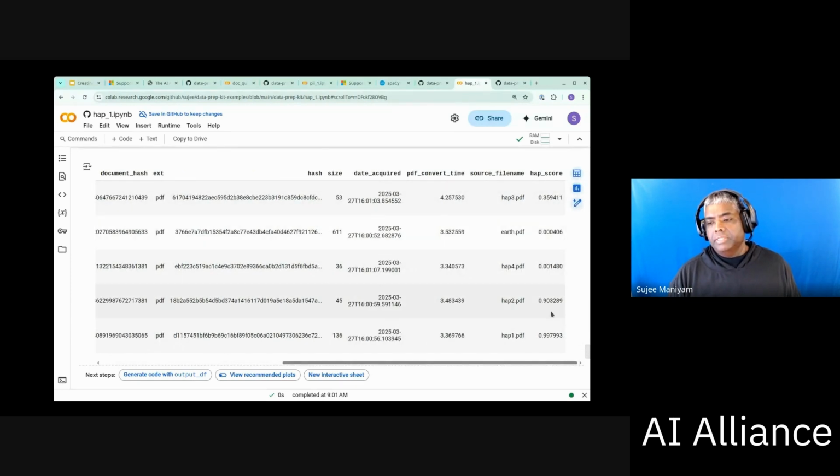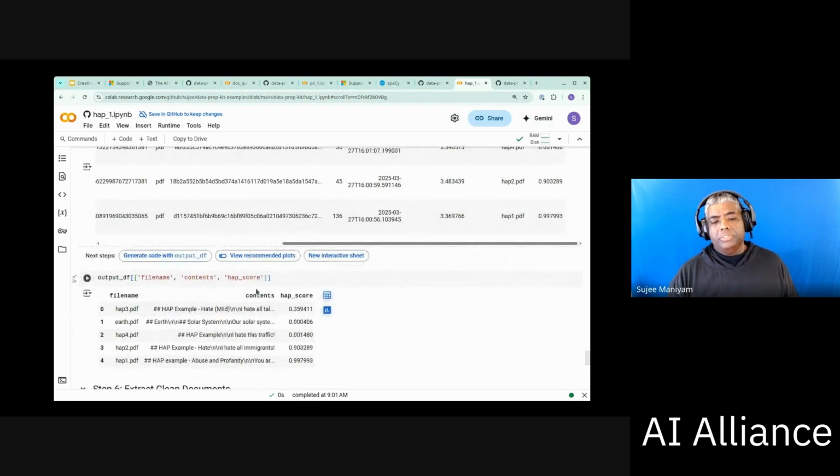So here we go, here are the scores. But I'm going to display just the file name, content, and HAP score, because those are the columns we're interested in. Okay, look at this here. This one is like "I hate tall people." So it's positive but not severe. And this is something about Earth. It's pretty much zero.